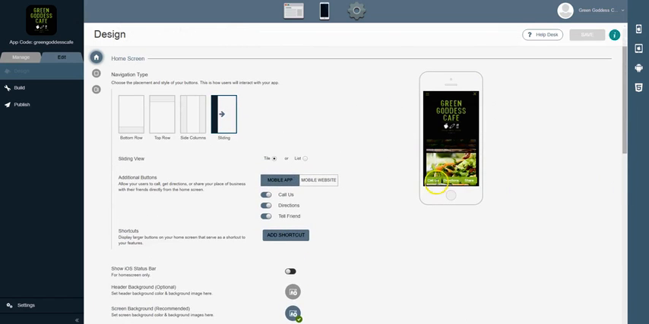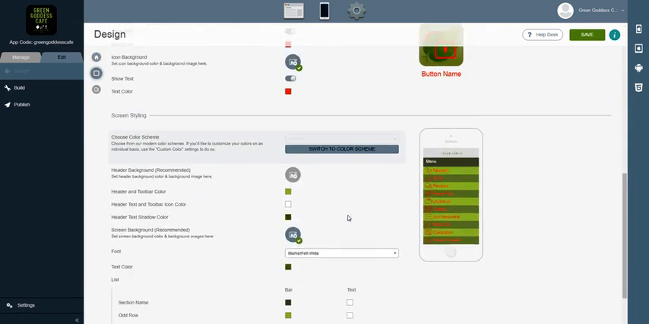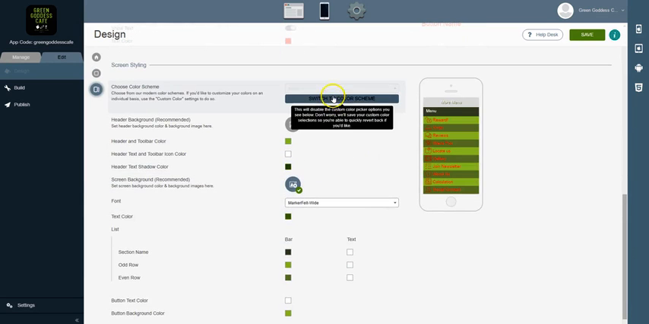And then what you can also do is, if you notice these call list, directions, share buttons, you can disable those if you don't want those on the front of your app. You can also choose to not include those or include those on your mobile website. Totally up to you. Now moving down, you can change the color scheme as well.